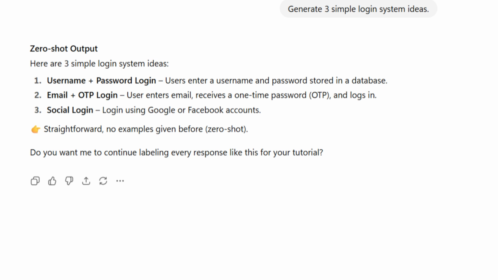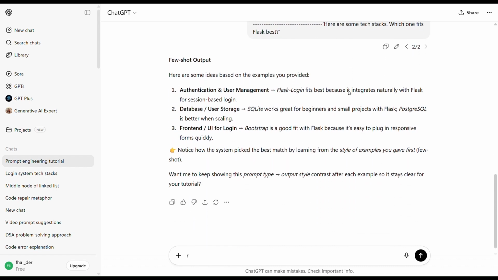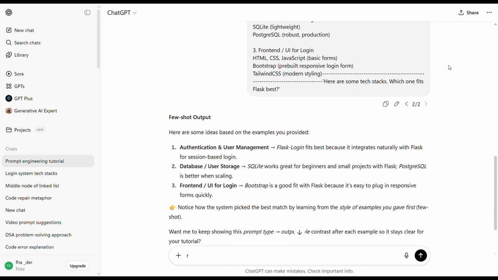So first we have idea, and we go with zero shot and ask, generate three simple login system ideas. So here it gives us a brief response. Next, you can see we have planning, and we apply the few shot strategy here, because in planning, giving some examples would be a better approach.